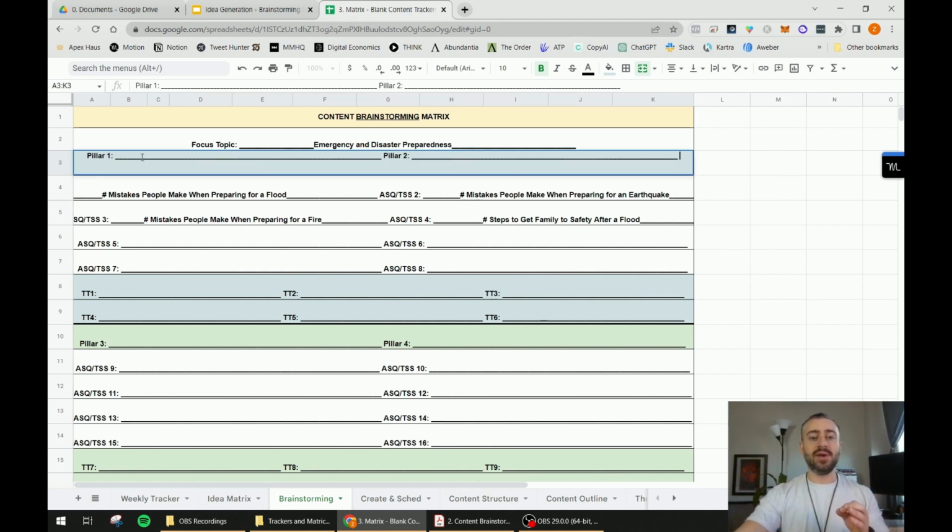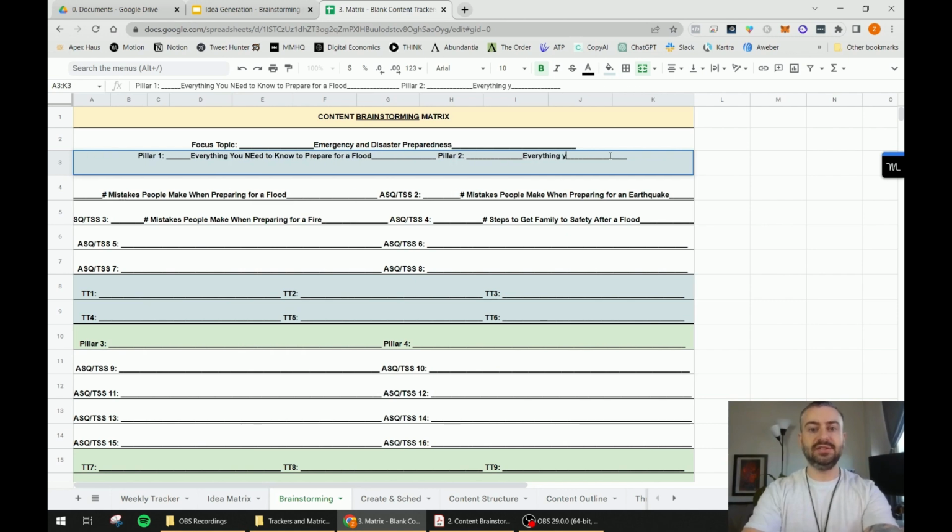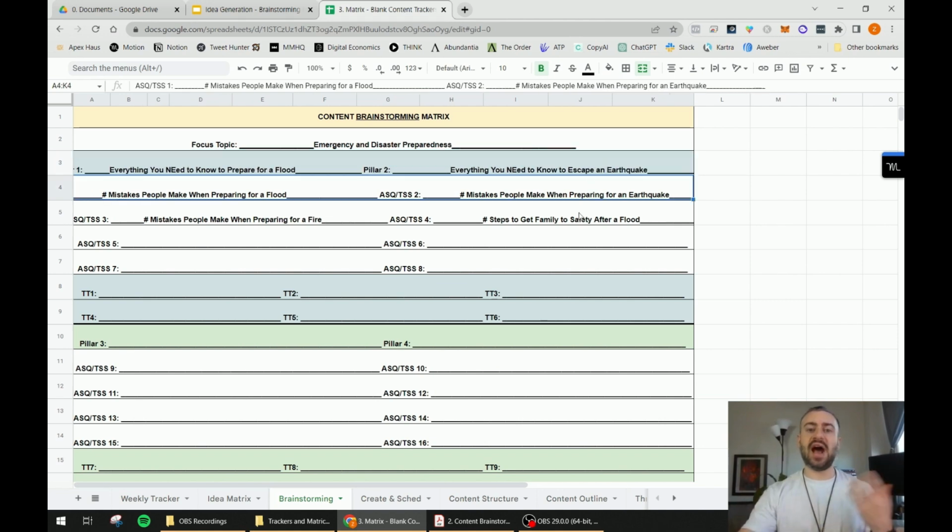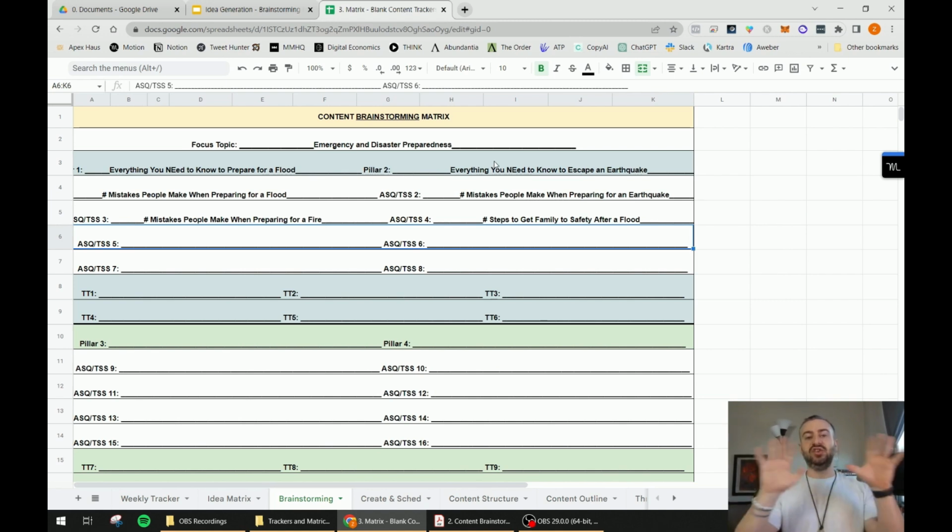So for a pillar, content to me is overarching, broad, right? So instead of teaching specific steps or answering specific questions, for pillar content, I would just say like everything you need to know to prepare for a flood, right? Or everything you need to know to escape an earthquake, or facts you need to know, right? So it's more of a general thing. So my brain thinks of it from a broader perspective.